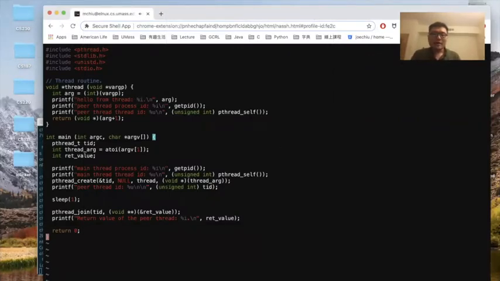So let's see this example again. This example we showed in other videos. We create a thread and we try to bring something to the thread. We pass an argument to the thread function here, and we use this argument to compute something.